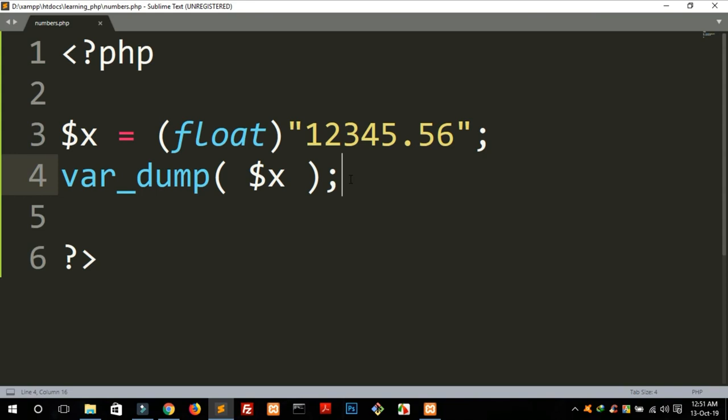and there are many more functions in PHP for handling numbers. That's all. That's all for this tutorial.